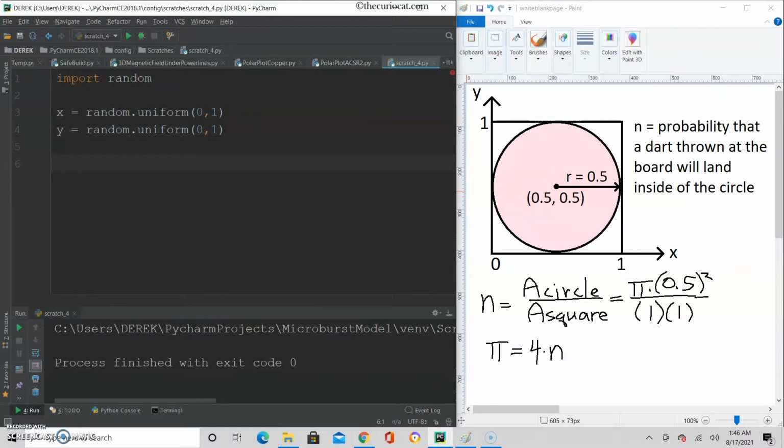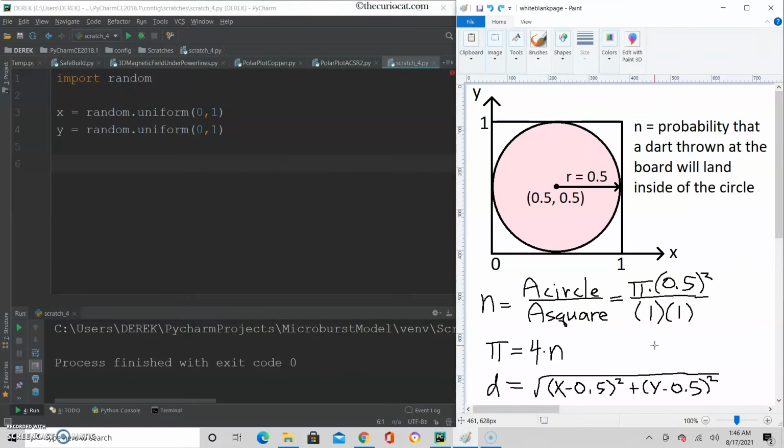Okay, so once we have the position of the dart, how do we know whether the dart is inside the circle or not? Well, all we have to do is find the distance between the dart's position and the center of the circle. And if this distance is less than 0.5, then the dart must be inside the circle. So what is this distance formula? Here it is. x and y represent the position of the dart, and 0.5 and 0.5 represent the coordinates of the center of the circle.